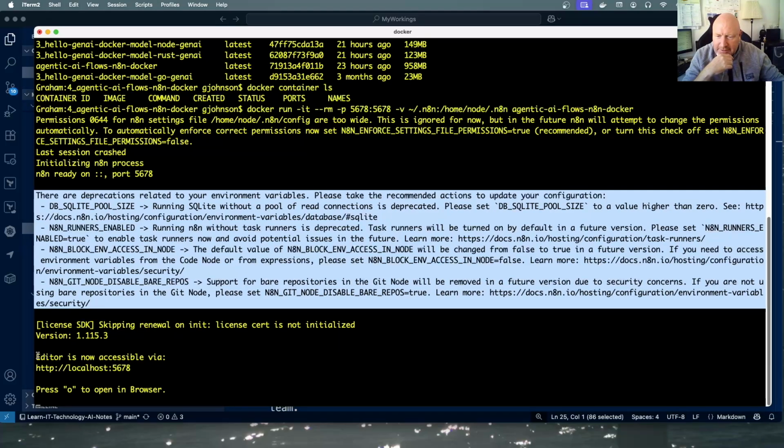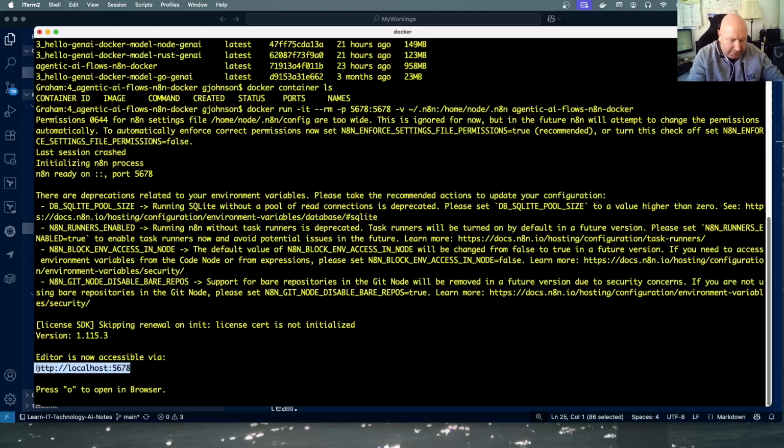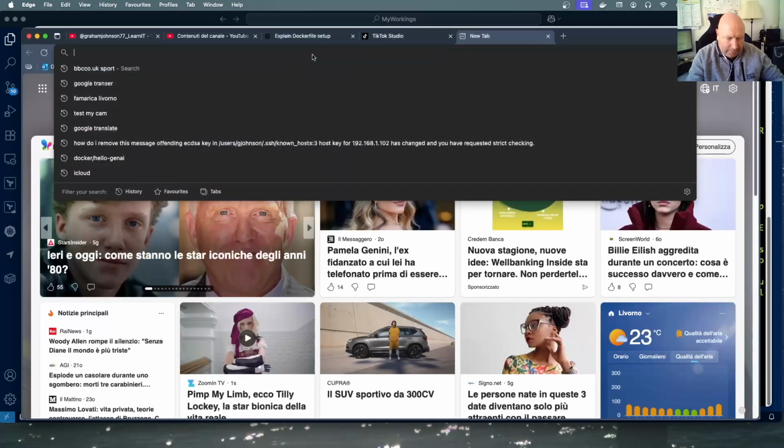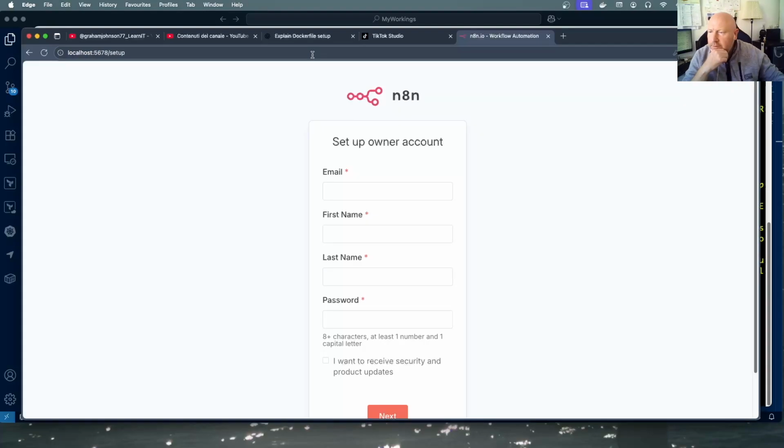You can also see that the editor is now accessible via that location. Okay, you can also press O to go to the browser. But I'm going to go here, and I'm going to see if I get something, which I do.